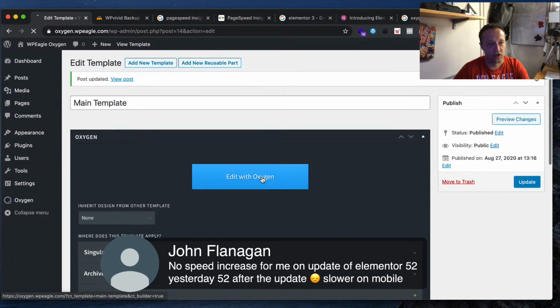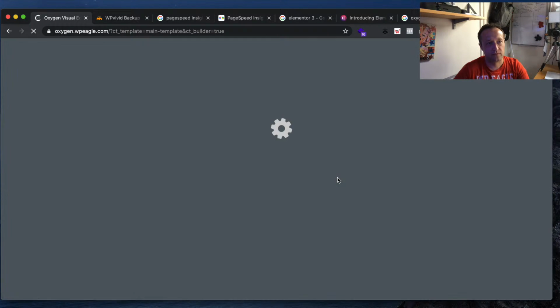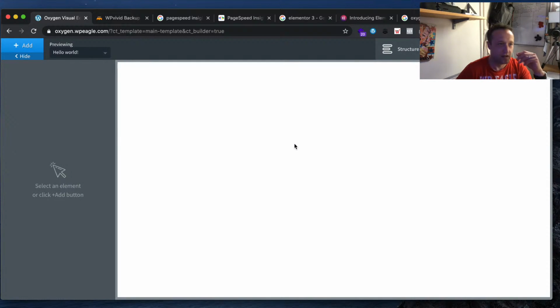Then we go edit with Oxygen. That looks familiar, doesn't it? Where's that cog from? I've seen that before. I mean, if you look at this as a page builder, if you come in cold without watching any tutorials or anything, it looks a little bit overwhelming. It's like, where do I go? What do I do? Whereas Elementor, I think, is a little bit easier, especially if you've got no experience.